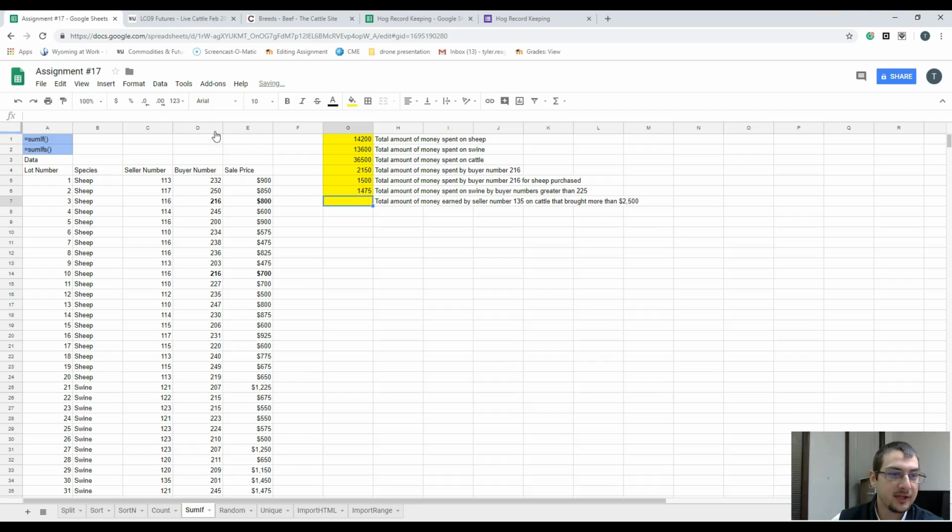So we can actually see that out of that 3,600, only 1,475 was bought by buyer numbers greater than 225. Now, what if you want to pull out how much money was earned by seller number 135 on cattle that brought more than 2,500? Maybe we're looking at how much money he earned on his higher end cattle, and we say the break is that those cattle that are more expensive than 2,500 are the higher end cattle.